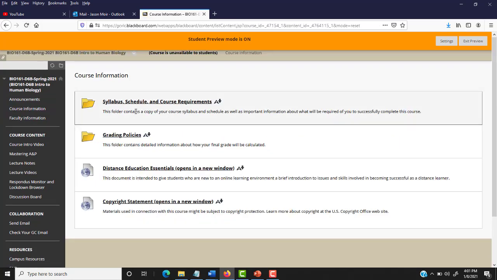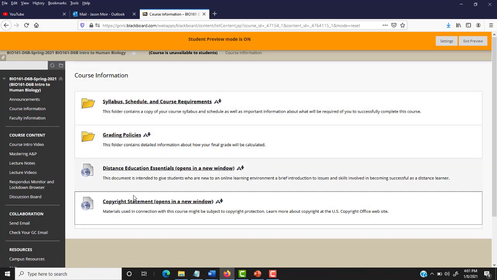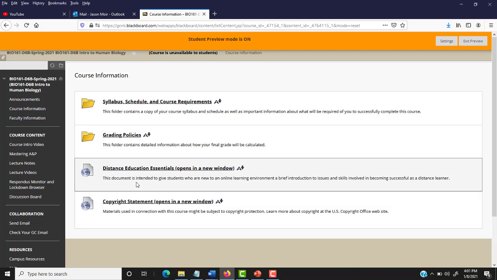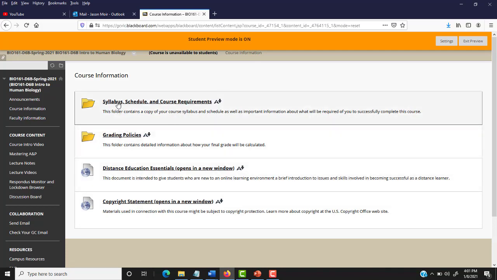On the left-hand side, we have course information. Here you can find the course syllabus, the course schedule, grading policies, information about copyright information, and distance education in general.